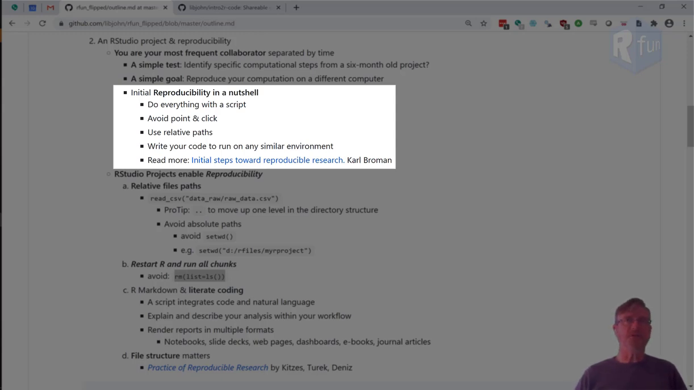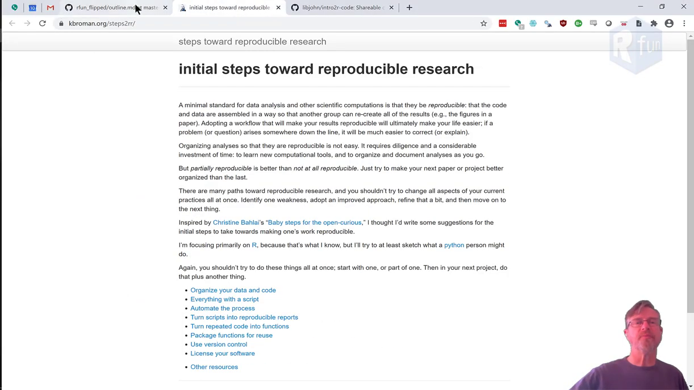Avoid point-and-click interfaces. That workflow is going to be really difficult to document. It's going to be really difficult to verify or explain to somebody else. Use relative file paths for everything that you're doing, especially when you're importing and writing out data. Write your code to run on a similar environment. So if I have R in RStudio and you have R in RStudio, you'll be able to run my project repository simply by clicking on it, opening a file and running the script. All right, there's more about initial steps towards reproducibility by Karl Broman at this URL, which I'll briefly show here.